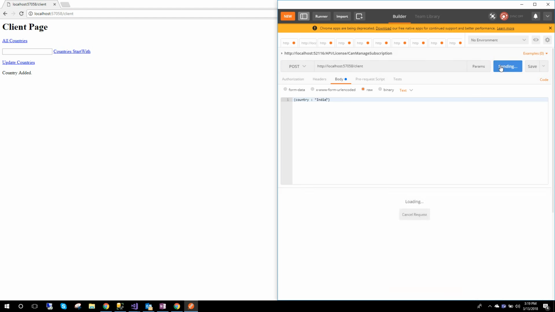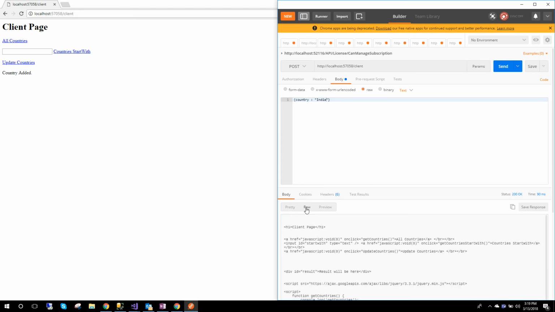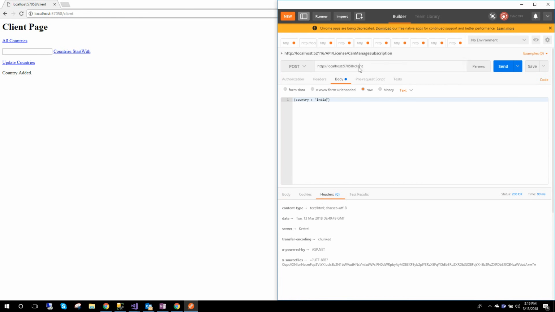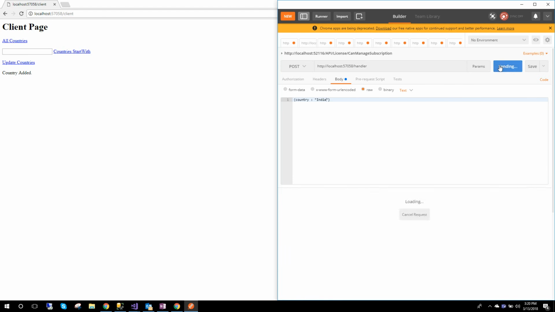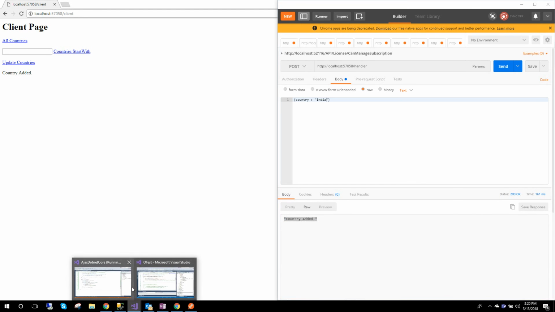and we just clicked on send. So as we can see in raw we have client page. Okay, so we need to change the URL. So the URL should be handler. As soon as I clicked on send, now we can see in the raw we have country added JSON and the status code is 200. Okay, so everything is okay now.